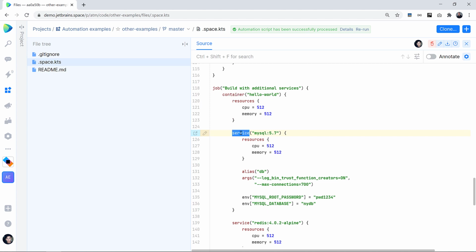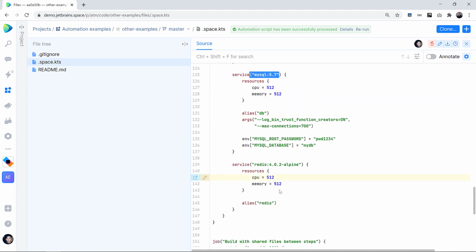This step will run the Hello World container, but before it starts running, we will also spin up a MySQL server, as well as a Redis server, so that inside of our actual step, we can make use of that database, which has a database and a root password as well, and have that run as a sidecar to the actual container that is running the step that we want to run.